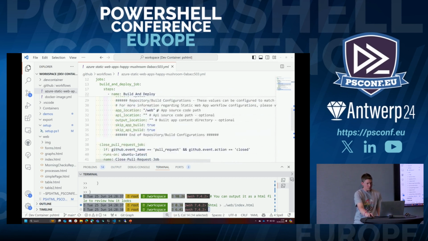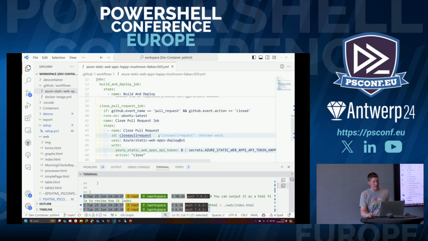My app location is in the web folder. It's literally a static website. You just take those pages and copy them in, so there's no need to build anything. And then there's some conditional stuff. If it was a pull request, it closes the pull request.